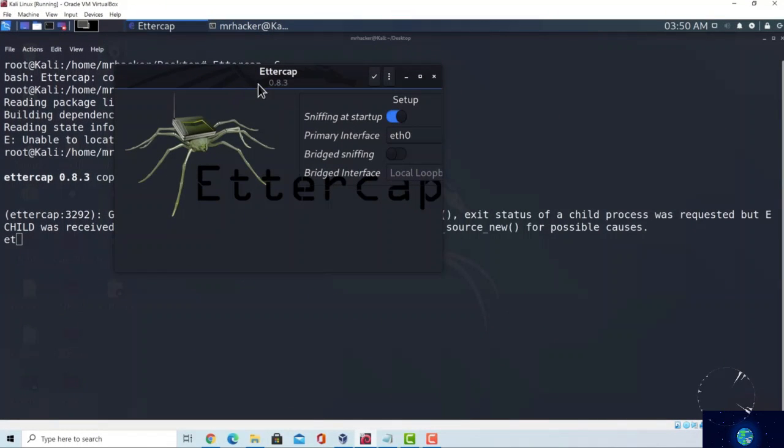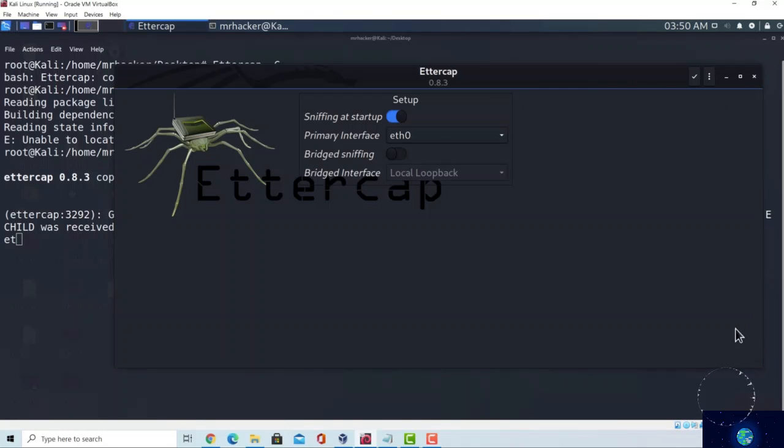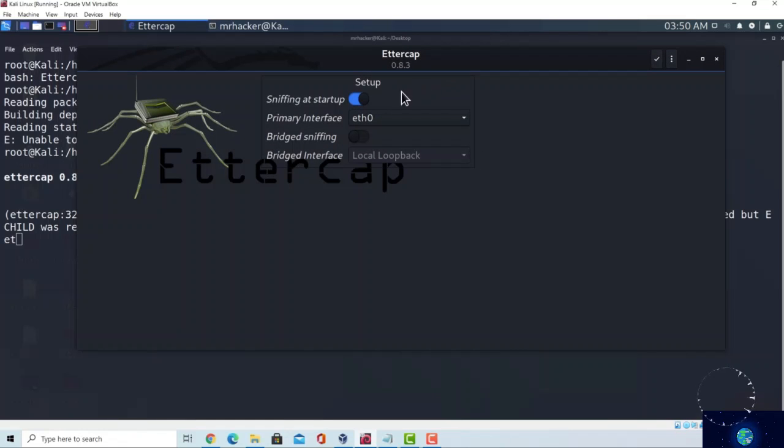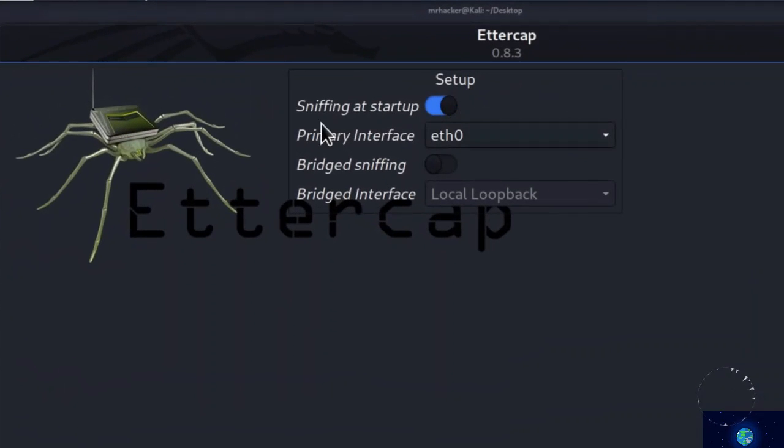Once you do that, it will open this new window, which is the new version of Ettercap that is a little bit different than in the previous Kali Linux versions. You can enlarge the window, and the first thing that we must do right here is to set up the interface and the sniffing at startup. So you can turn this on.